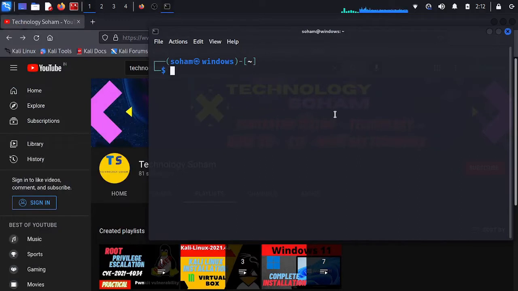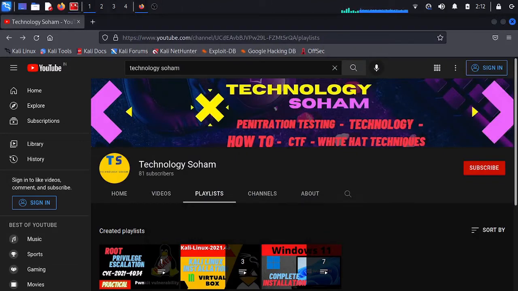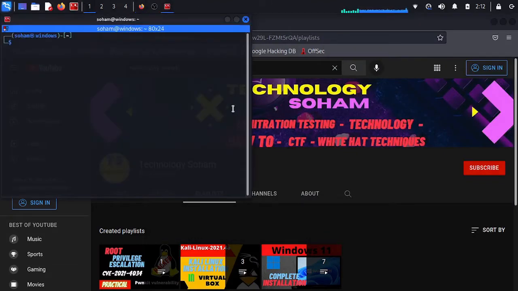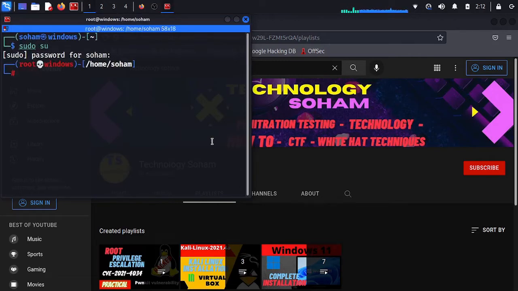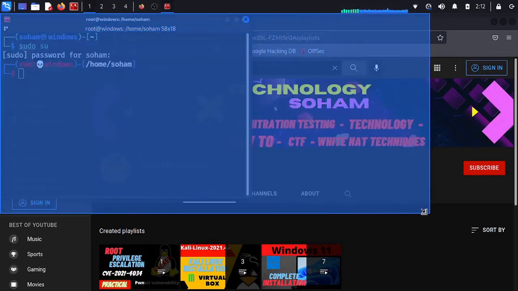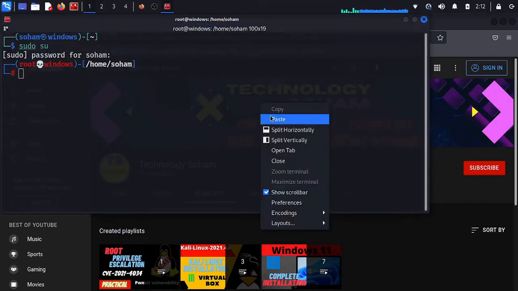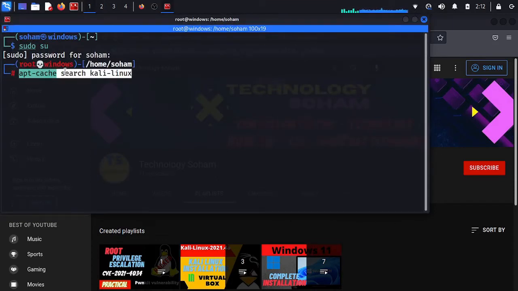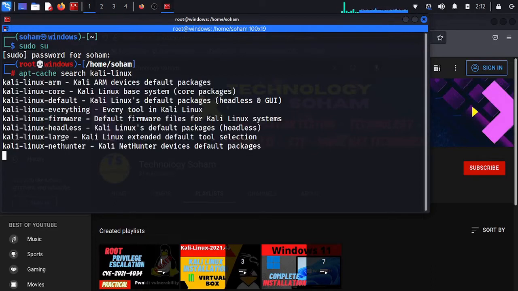So let's start. First, open up your terminal. I advise you to use a root terminal, so switch to the sudo terminal. See guys, I have switched to the sudo terminal, and you have to paste this command. I will give the command in the description also: apt-cache search kali-linux. Paste this command and press enter.